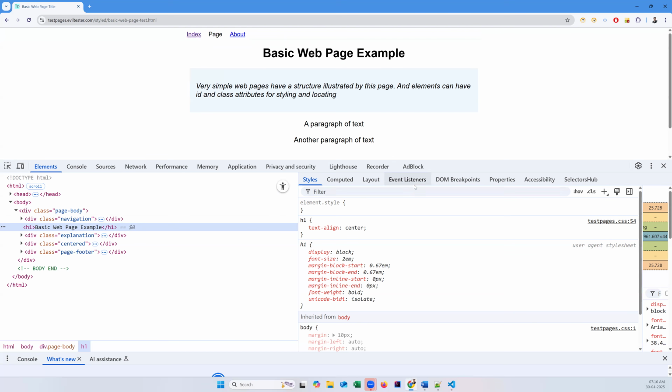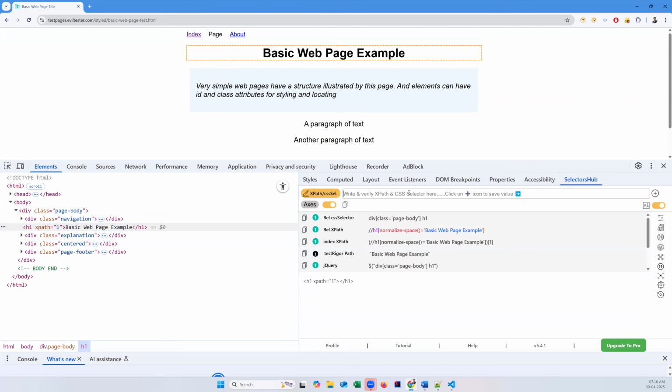How can we locate elements by writing an absolute CSS locator? For that, I'm going to use SelectorsHub also to verify whether the locator is correct or not. Or you can use the DevTools search box, Control F. Here also you can directly type it. Okay. So let us start with absolute CSS locator.